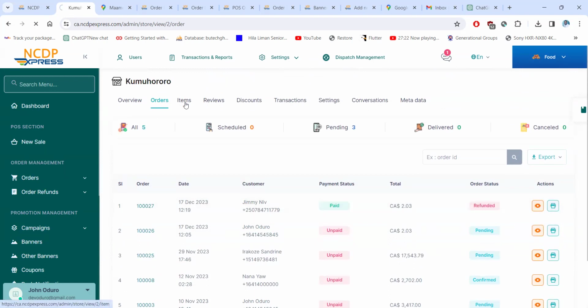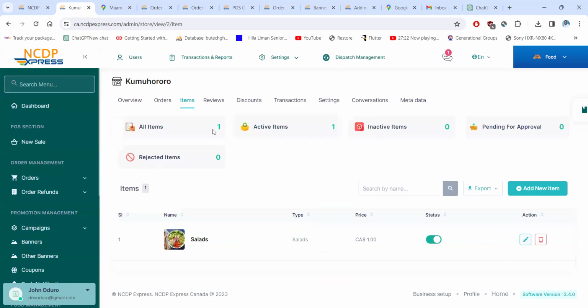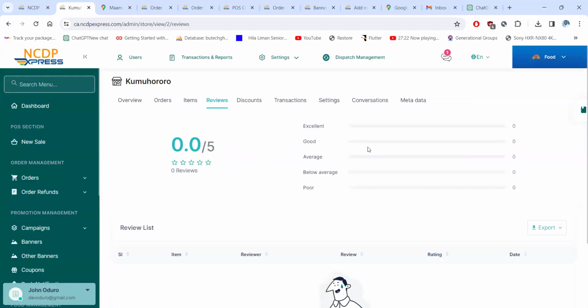Okay, so I can also see the items, the active items, inactive items, everything about this shop or the restaurants. And then the discount, and the reviews here. Maybe customers will give excellent reviews, I'll see it here. If they give poor service too, I'll see it here.